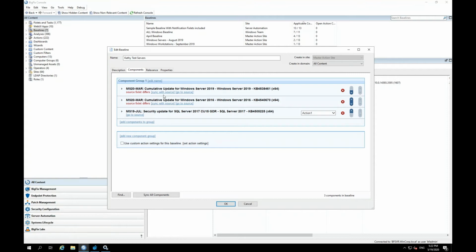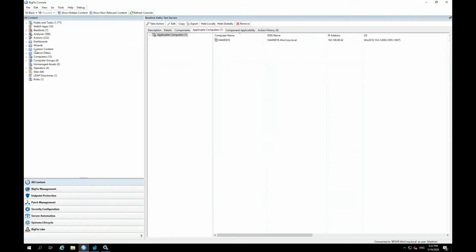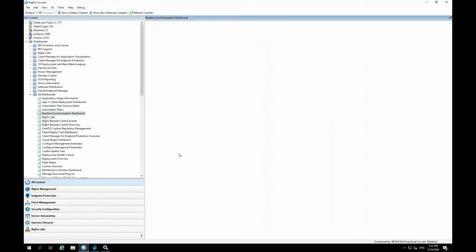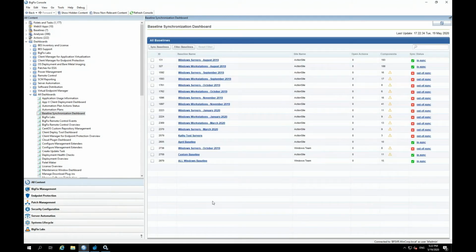In order to sync it, you would click on this link, sync with source, and that will sync the fixlet to its source. Another way to do this is by a dashboard. Under dashboards, all dashboards, there is a baseline synchronization dashboard. This dashboard basically shows all the baselines within your environment. There's a sync status to show you if it's in sync or out of sync. So you can actually use this dashboard to check the baselines you would like to sync up.